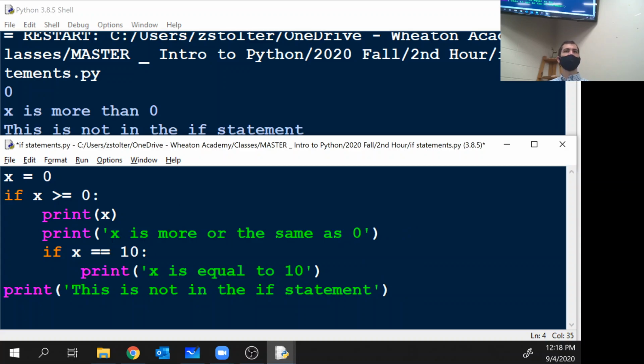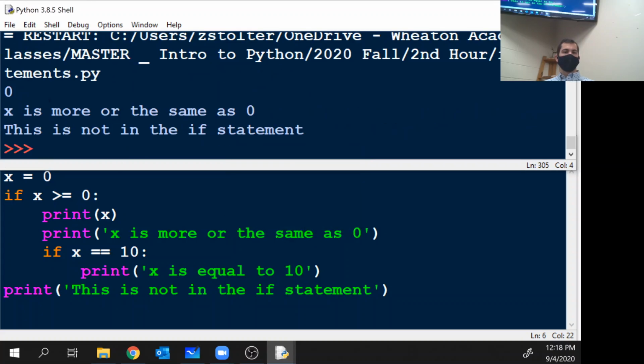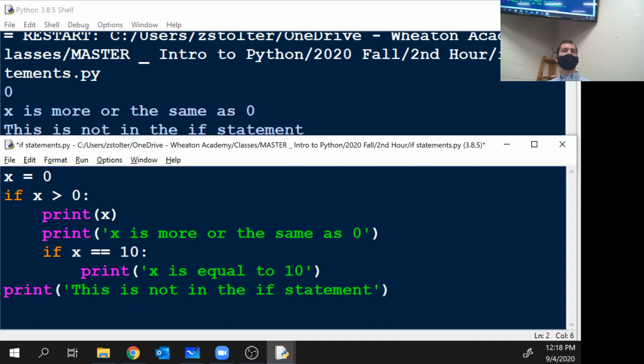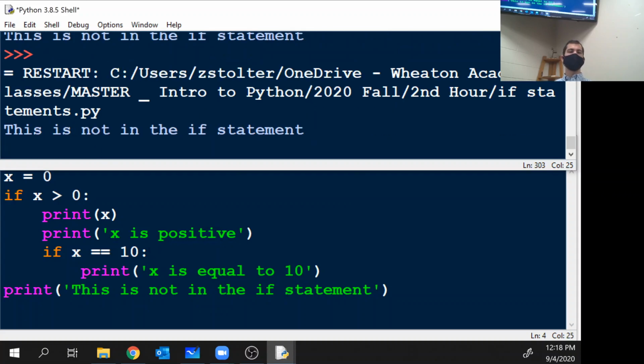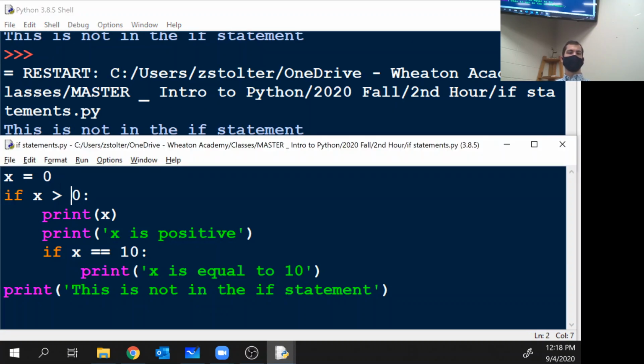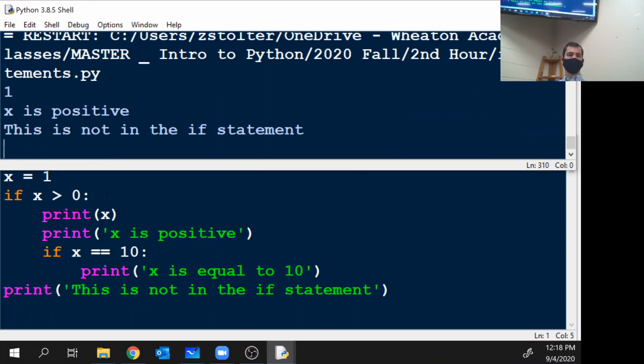Sometimes you have to go back and change your code like that. x is more or the same as 0. That makes sense, right? You could also say, if x is greater than 0. What's another way to say any number greater than 0? Positive. So that's a very easy way to determine if a number is positive. If it's greater than 0.